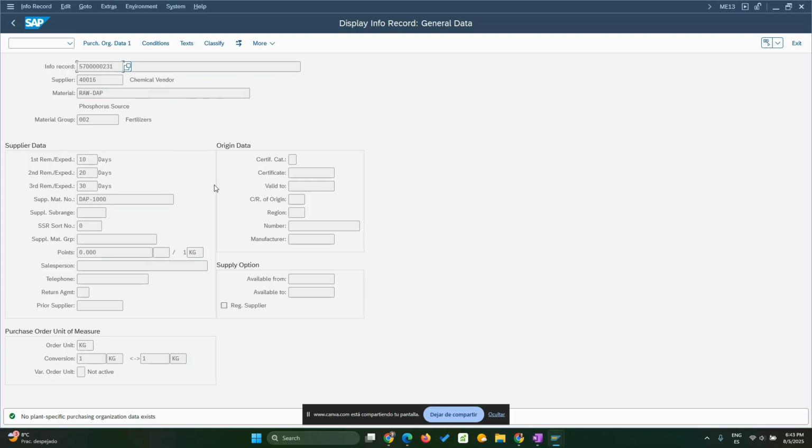I'm sorry, and now you can see it, right? It was created by the system because we set up the field to update the info record. So if the info record didn't exist, it was created, right? And if it was there, it was just updated. That is the purpose of that field, okay?